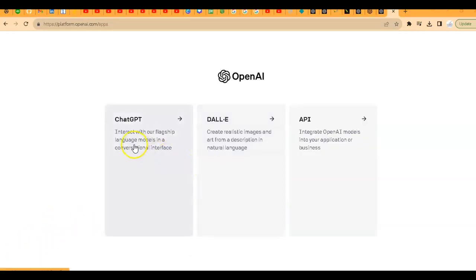So once you log in, it's going to take you here. ChatGPT. DALL-E is actually used for their images. If you want to use their image API, that is when you use DALL-E. I'm sure everybody, even if you live under a rock, by now knows what ChatGPT is. This is where we are concerned with the API. That is what we want to use, so we're going to click on API.